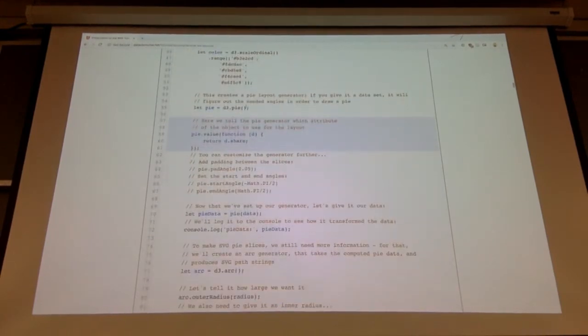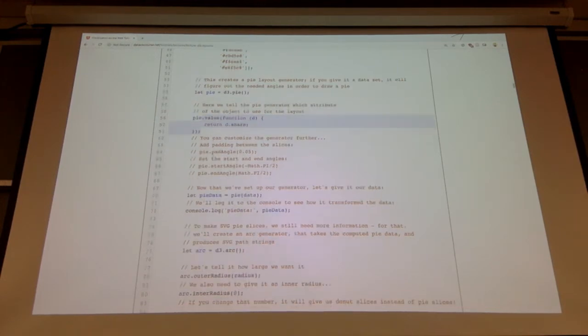So our data has OS and share. How is the pie generator supposed to know what it's using to actually generate and create your various arcs based on data? Well, you have to have some way of telling that generator how it's going to pull a given value out. In this case, we're going to take a given data object and take the share attribute from it, which is a value, and that's what we want to use for our pie chart. You can also do a whole bunch of other customizations on the generator.